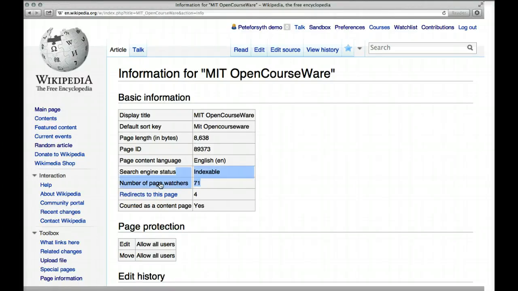And it tells you, some of the things are redundant. So this tells you 71 people are watching the page. We don't even have to load that external tool anymore.